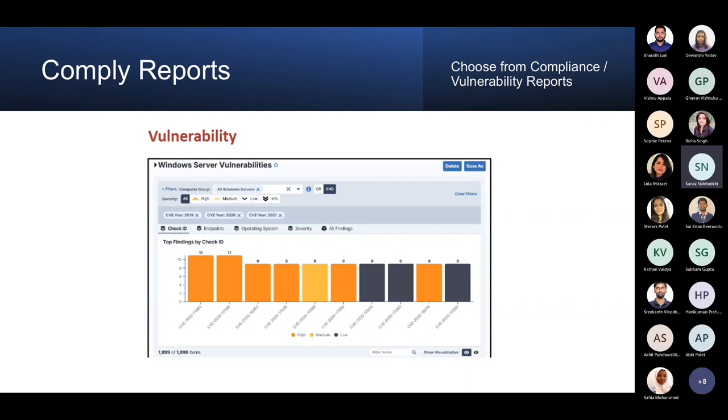This is the report of the vulnerability section of Comply. As you can see, it was run for the CVEs in 2019, 2022, and 2021, and it gives you different types of vulnerabilities across your environment, with high, medium, and low severity. And this is the CVE ID. If you want to change the report to show endpoints, you go to the next tab, which is Endpoints. Or if you want to find out, let's say for CVE 2020-70029, what operating system it targeted, you can go to Operating Systems and so on.